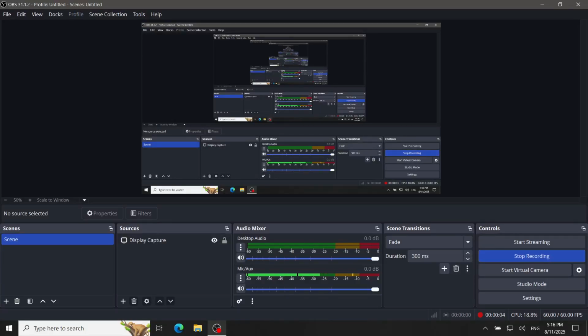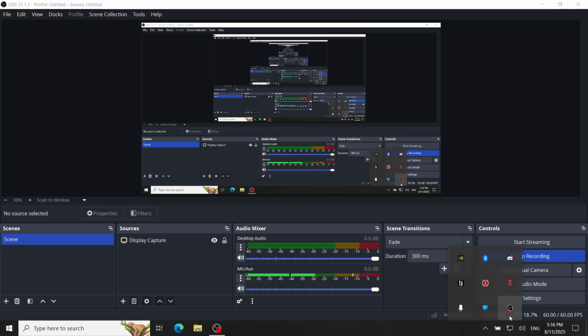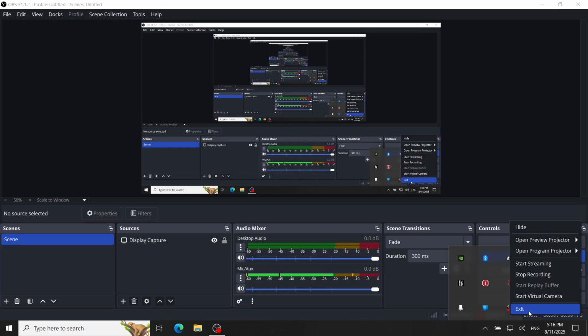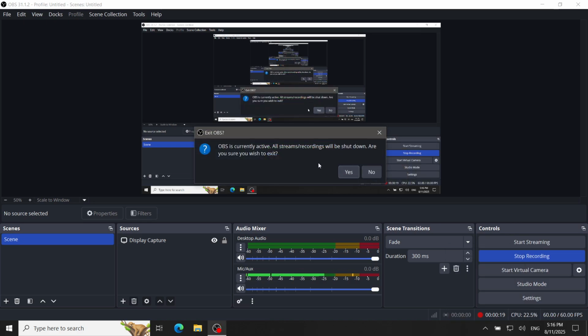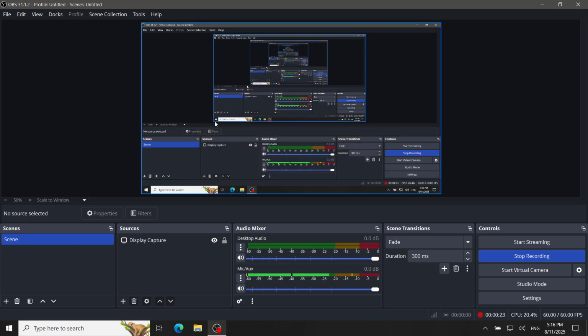Today I'm going to be showing you guys how to fix the yellow border that appears around your screen when you're trying to record on OBS or Streamlabs. This worked for me on OBS, so what you're going to do first, you want to hit the arrow, then press exit and exit OBS. Press yes if this shows up. If it doesn't, then just continue and exit. But for recording purposes, I'm going to press no.